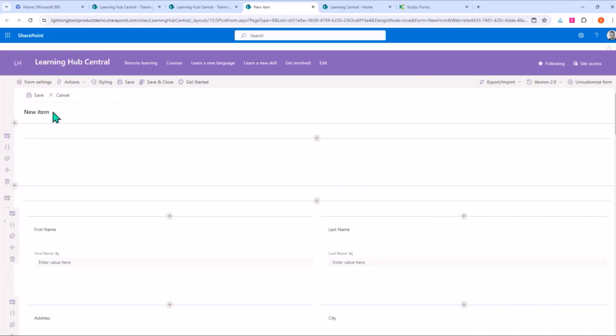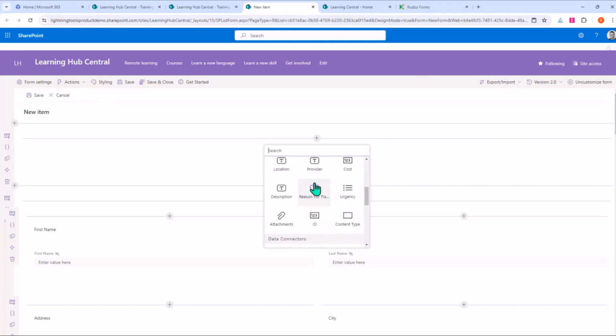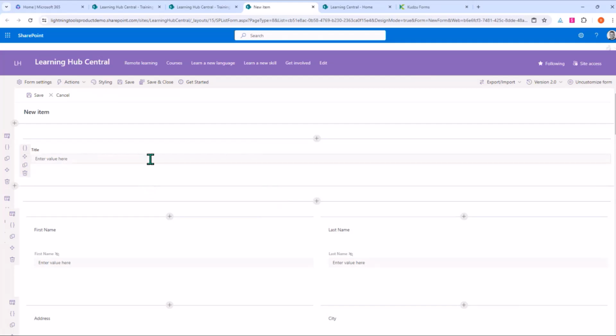So if I wanted a one column section right at the very top of the form, we can add that. I could then add different controls to that section. The controls that we can add include all of the fields that are defined inside the SharePoint list. It would just be a simple case of selecting which one we want. You notice how that field is then dropped onto the form.